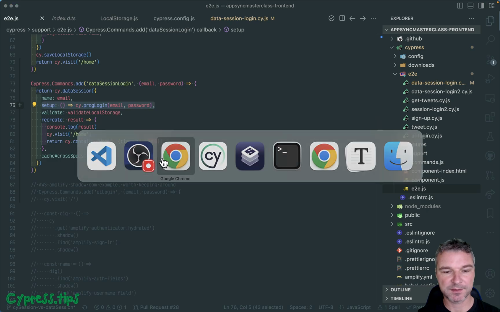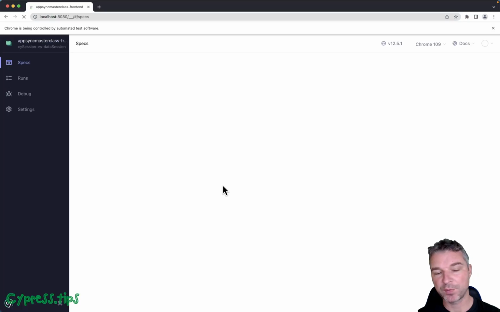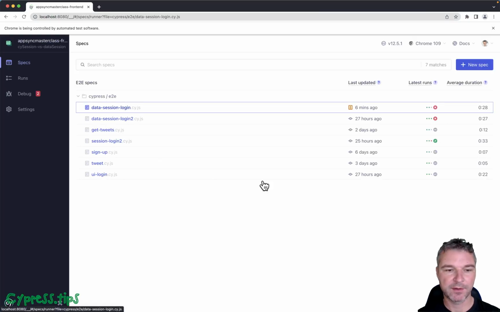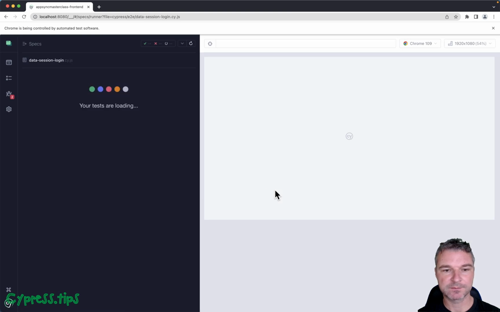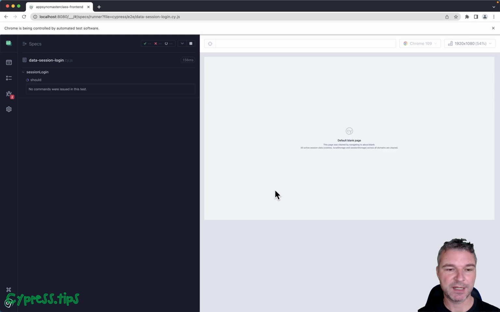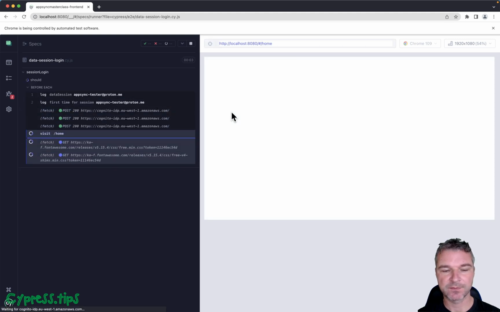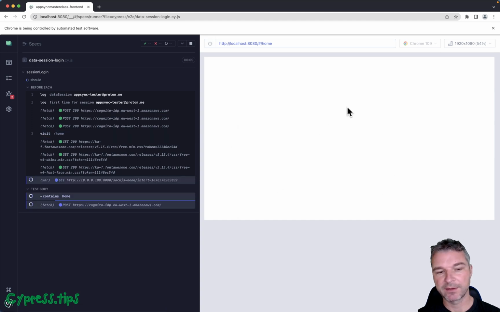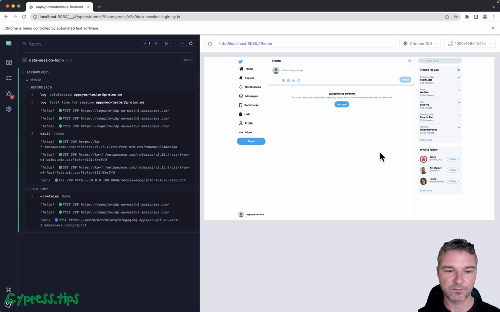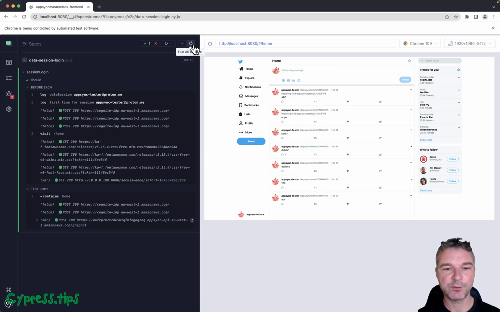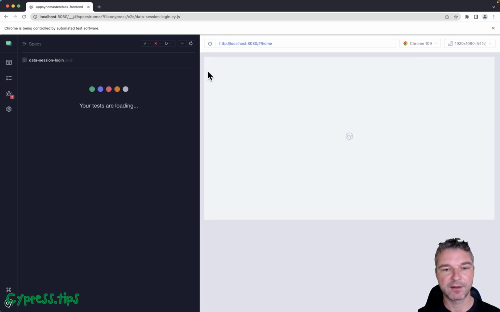And that works. I can see, if I open the spec file and run the test, that the first time we have to create the data session. First time, then everything is set. And when we go to the home page, then we are logged in. Great. Unfortunately, when we rerun the test, we're not logged in, even though it thinks that we are logged in.